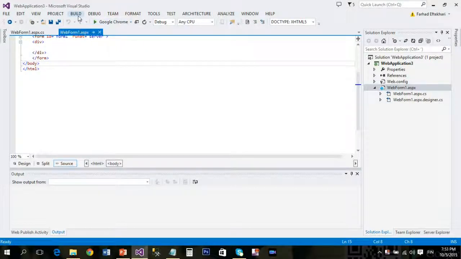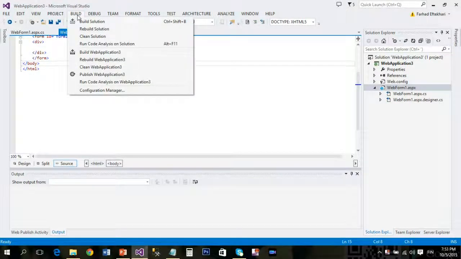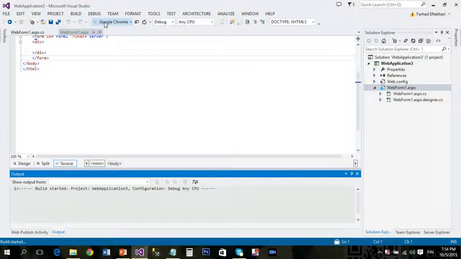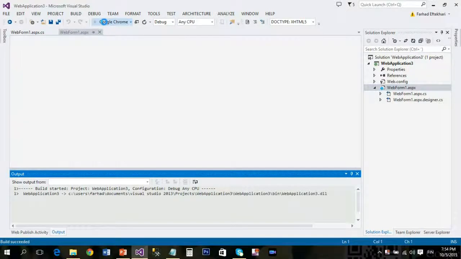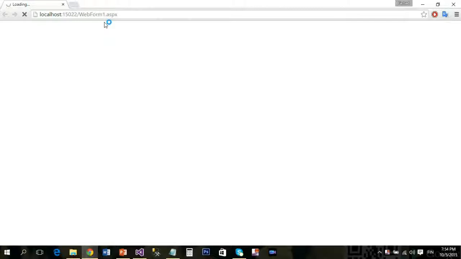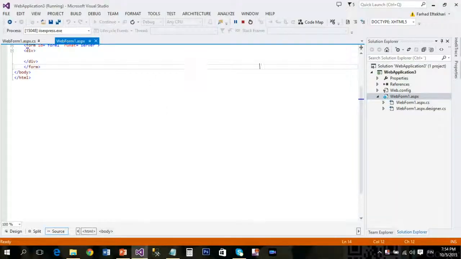And finally, we have this build menu. You can build your solution, you can run your solution, and you can just select this play icon here, and then your application is going to be compiled and run, and then you can see your page. Of course, it's empty now, so there's nothing inside of this page to be shown, but this is our page.